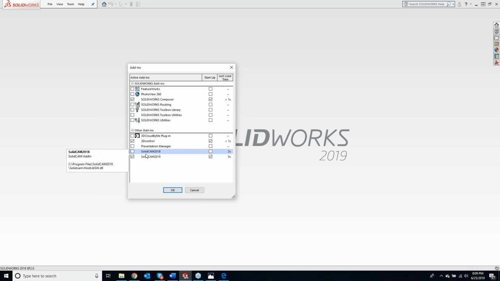If you need to switch back and forth, the best way to go about this would be to uncheck your 19, hit OK, close out of SolidWorks, reopen SolidWorks, and then check your 2018, and version 2018 would generate for you.